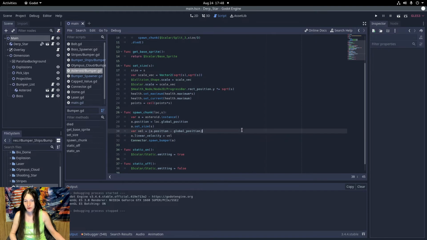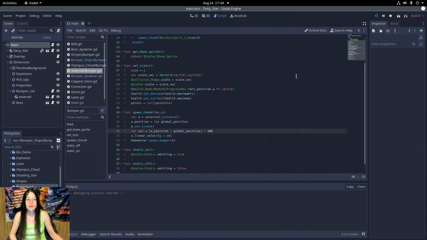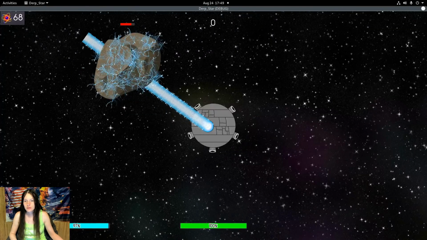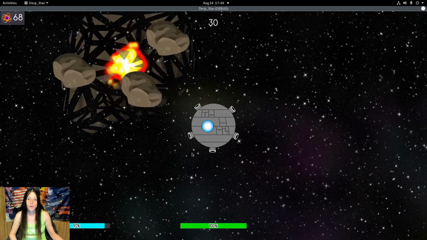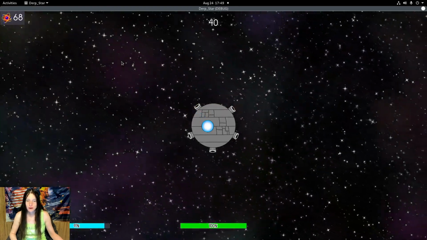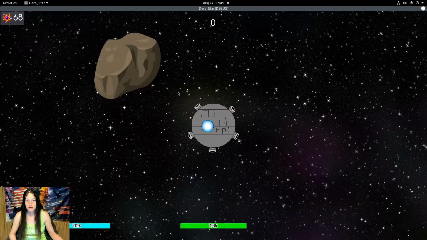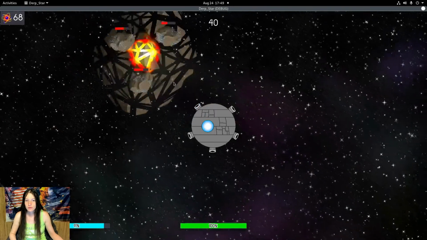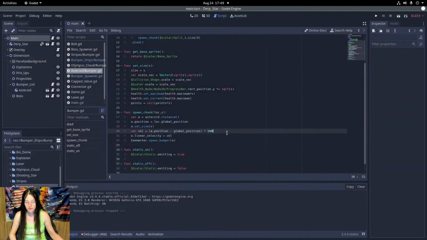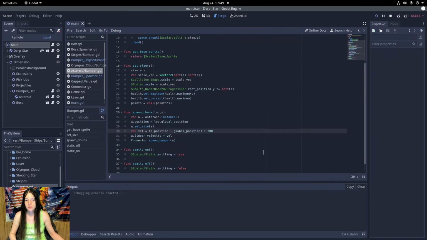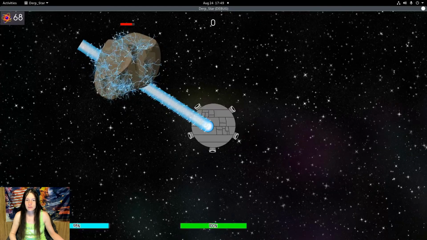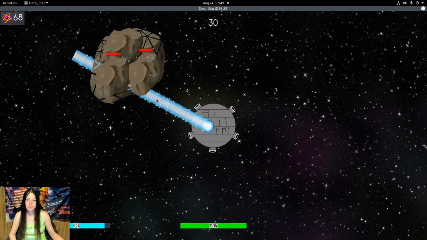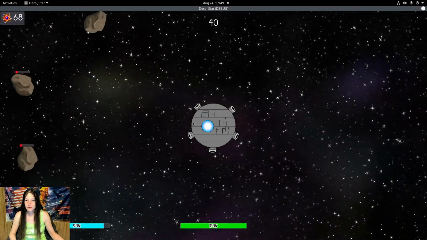So I'll multiply it by 500 and see if that makes a difference. Yeah, so now they're flying away whenever it breaks apart. So I could probably turn that down, maybe like 300. Seems a little bit better.